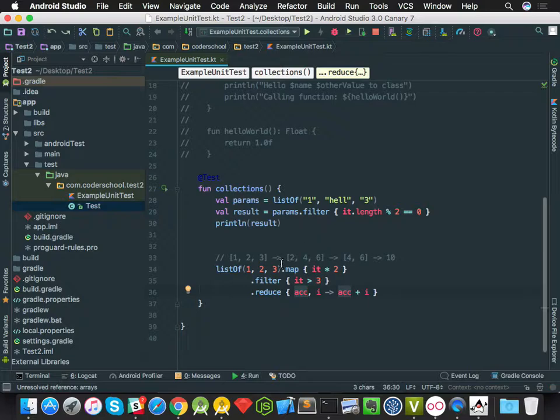The first loop is going to have ACC equal to 0, and I is equal to 1, and you plus them together, you have 1. The next round, accumulate is going to be 1, I is going to be 2, and you plus, 3, right? The final round, accumulate is going to be 3, and I is going to be 3, so you plus them together.